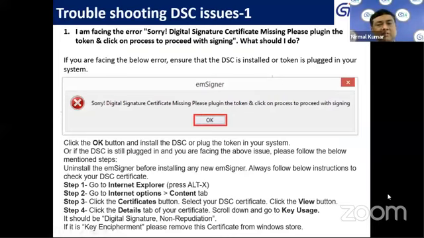in the registration or the plugin to the token and click on proceed to proceed and signing? What should you do?